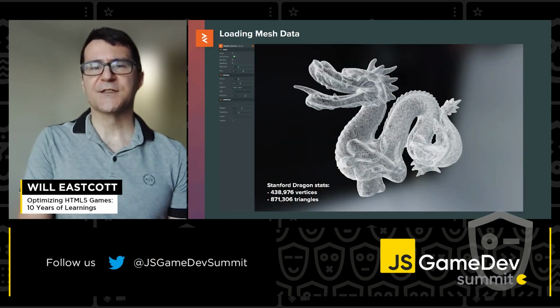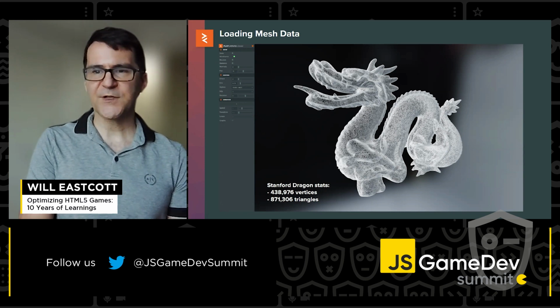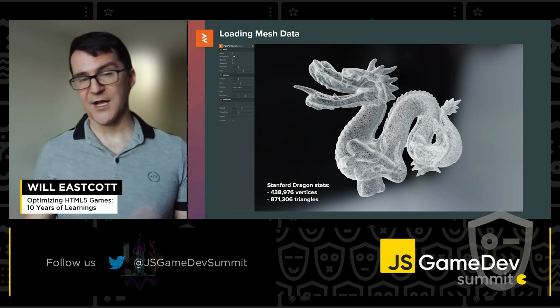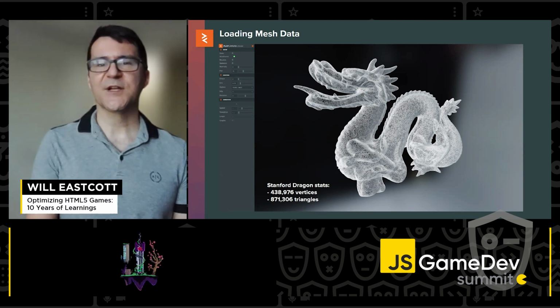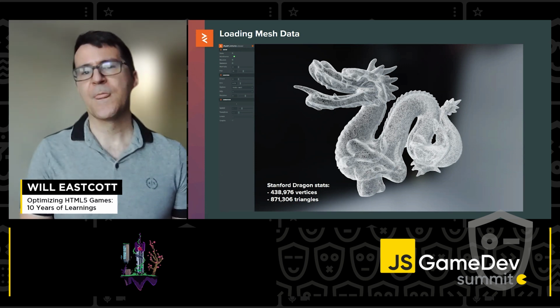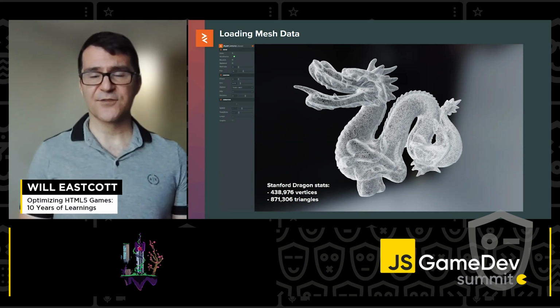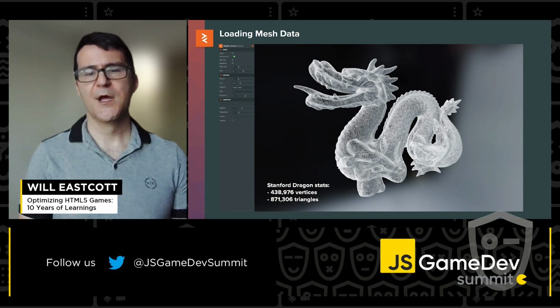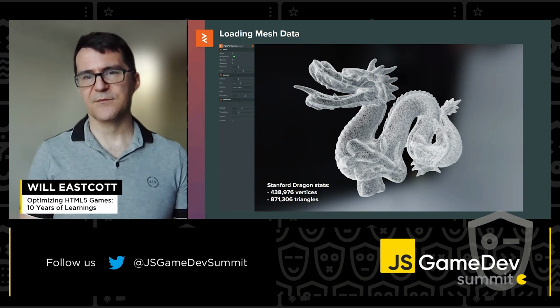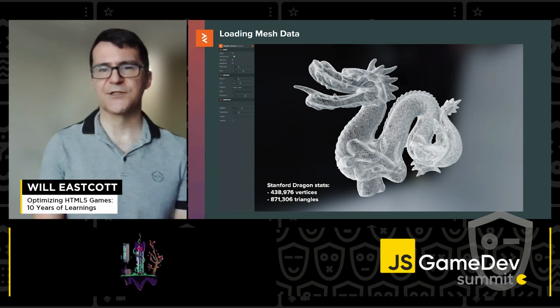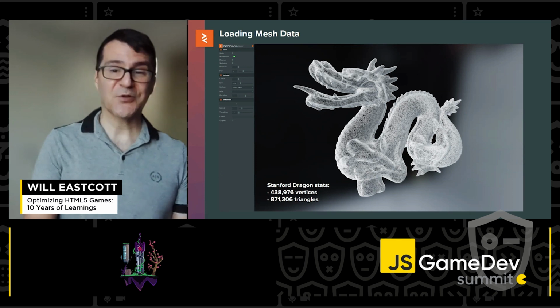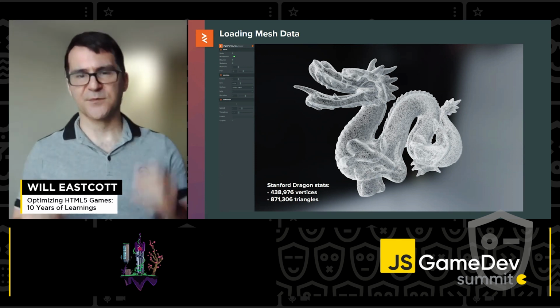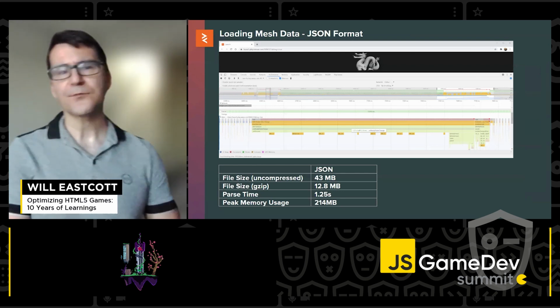So after texture data, the next biggest contributor to download size in an HTML5 game is often mesh data, at least for 3D games. So let's talk a little bit about mesh optimization. Here we have something called a Stanford Dragon. It's a mesh that's often used in rendering experiments, and we're going to use it in some tests here. Now, you can see it's a very dense mesh. It's got hundreds of thousands of vertices and triangles. Probably not a typical game asset, but it should underline some points I'm going to make.